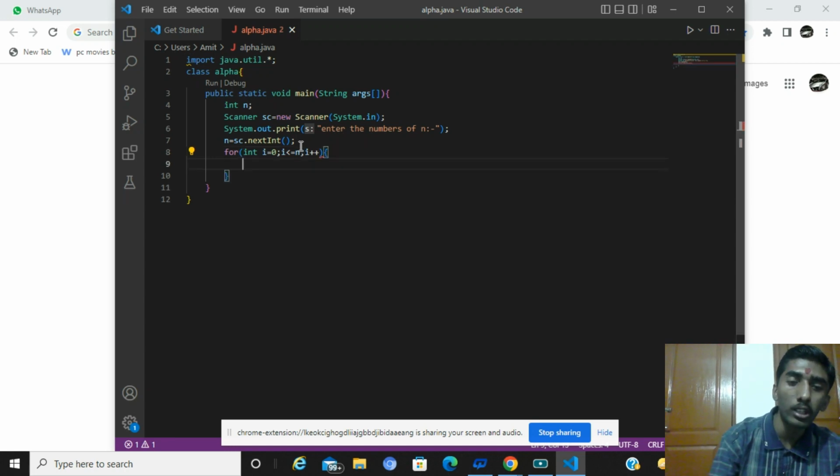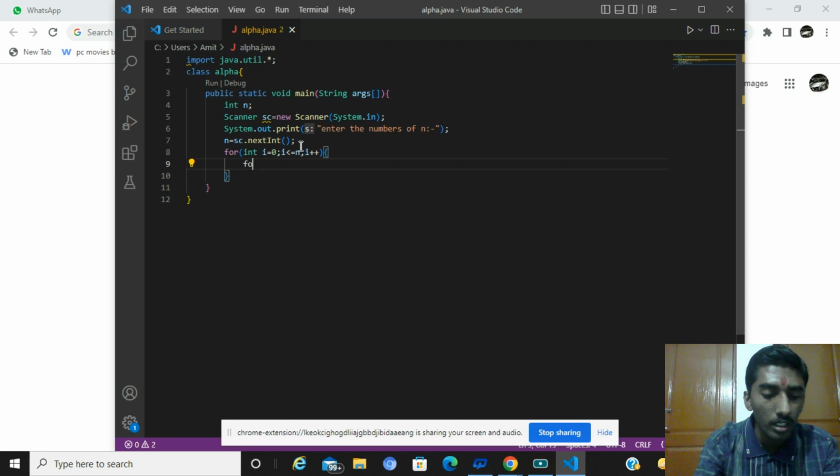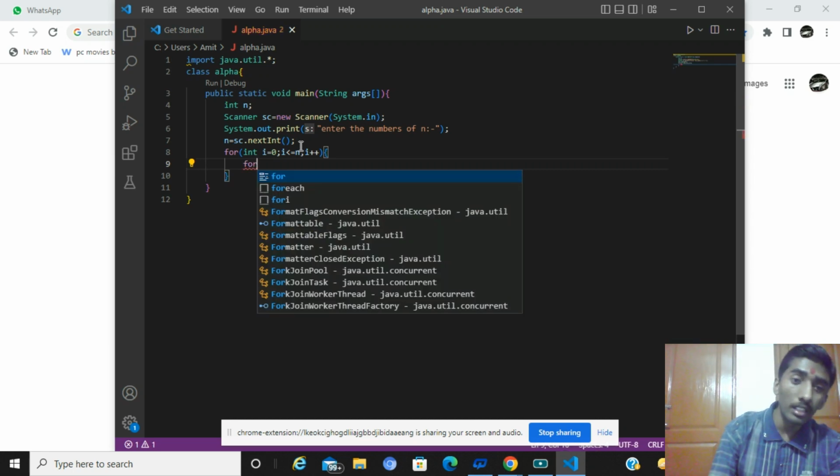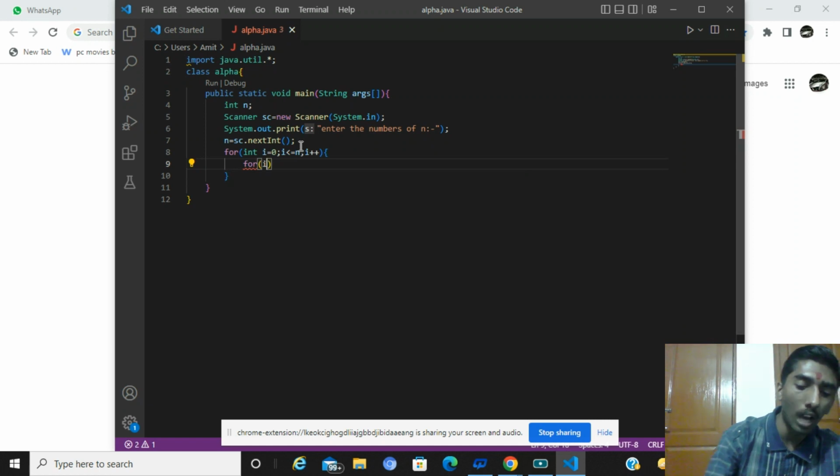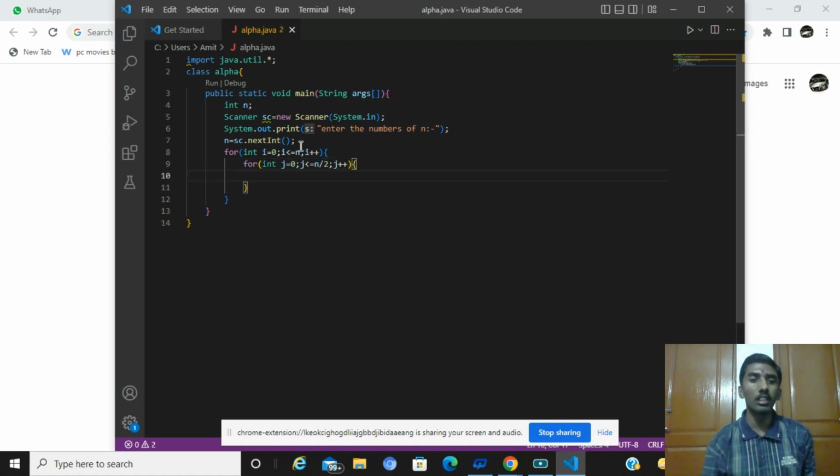Now take another loop. I told you before if you are taking another loop, then this type of loop is called a nested loop. So I will take another loop, int j is equals to 0, j is less than equals to n by 2. Now write j plus plus. Now take an if else condition.